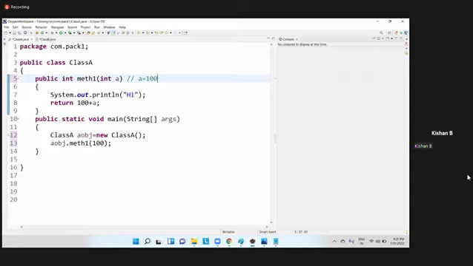What is the value returned by method 1? Method 1 is returning 200. Sir, how 200? Guys, already we are having 100 plus A, that is 100. 100 plus 100, 200. Very good. Now, method 1 is returning 200 to which method? Method 1 is returning 200 to the calling method. From which method are we calling method 1? The main method. We are calling method 1 from the main method.